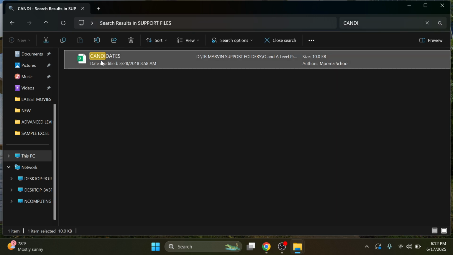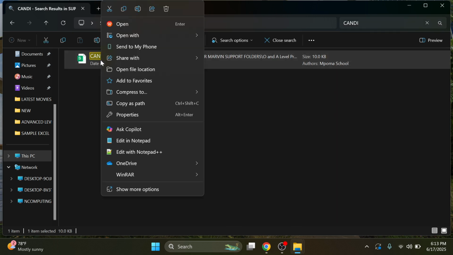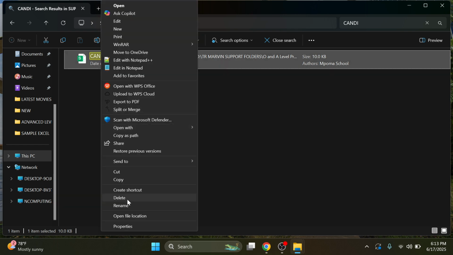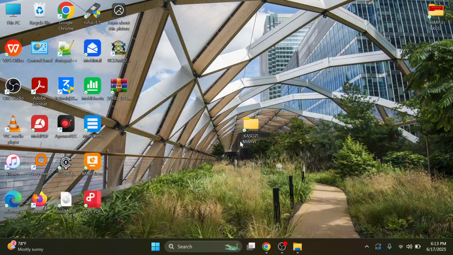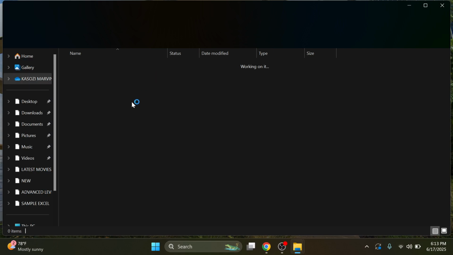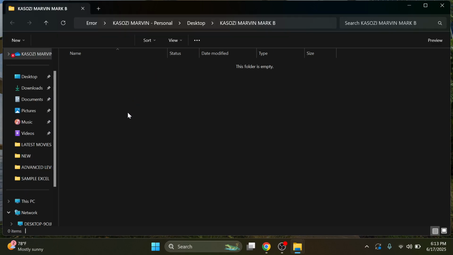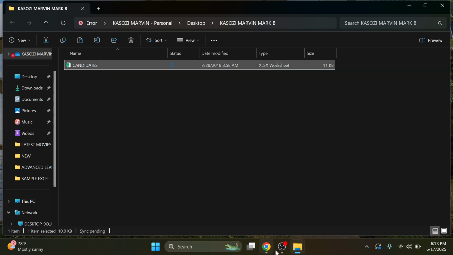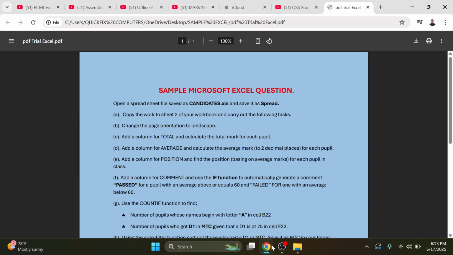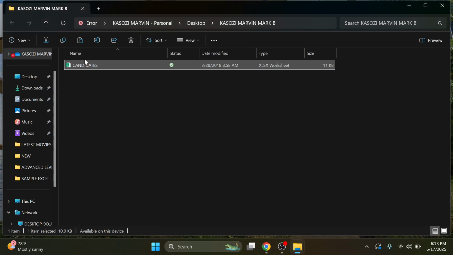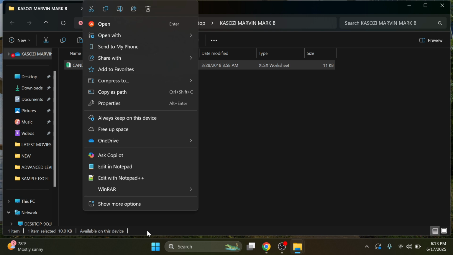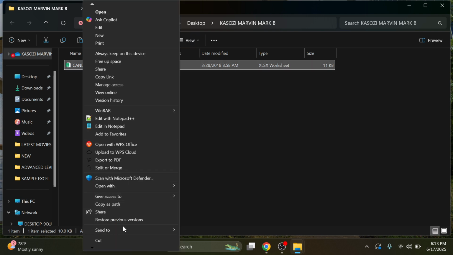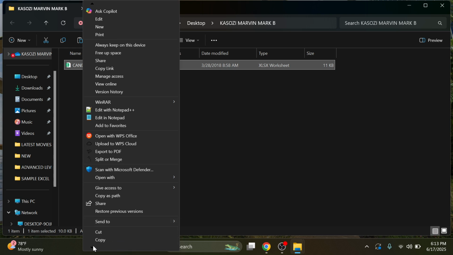So candidates is the file I need. I'm going to just copy it to my folder. I copy candidates and take it to my folder. I paste it there, and I do the changes as required in the videos. Of course the question wanted me to rename it as spread, so after copying it, I'm going to just rename it as spread.